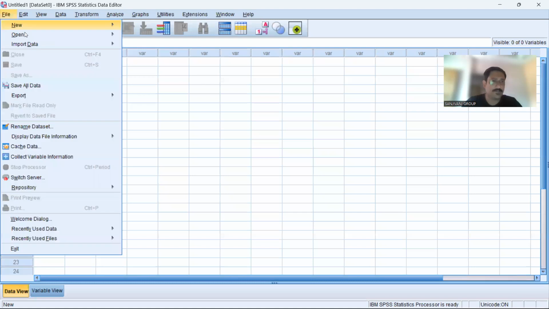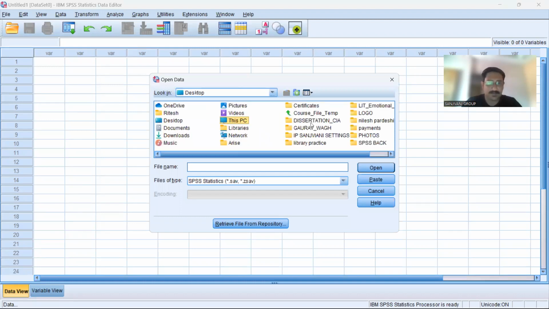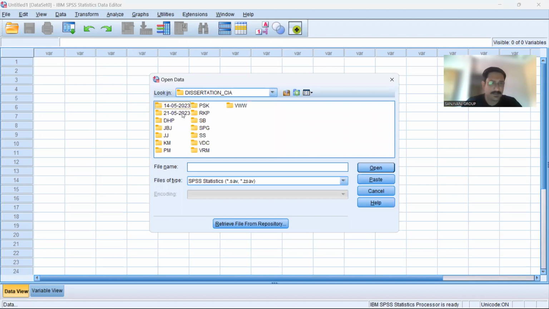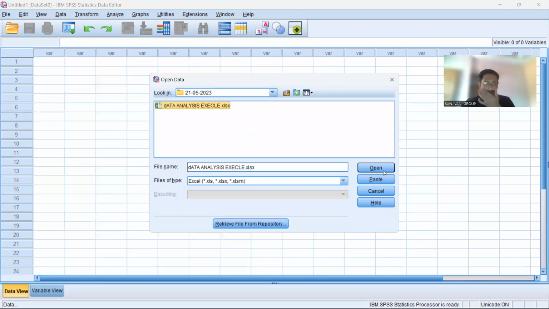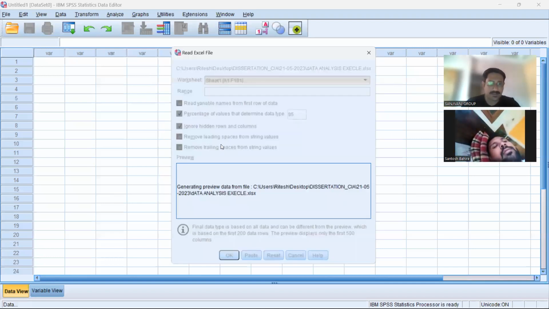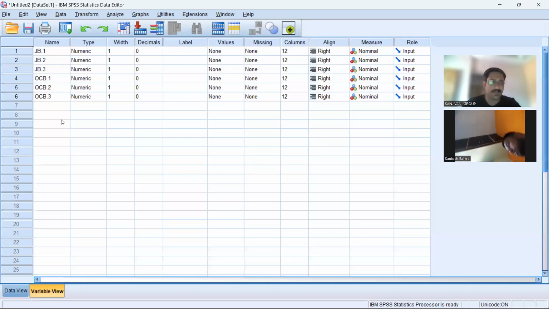Now let me open the file. File, open, data. Let me find where my file is. Dissertation, 21/5. I have to drop down and select Excel. Now here is my data file. It will ask, okay. I will load. Now this data file is ready for regression analysis in SPSS.